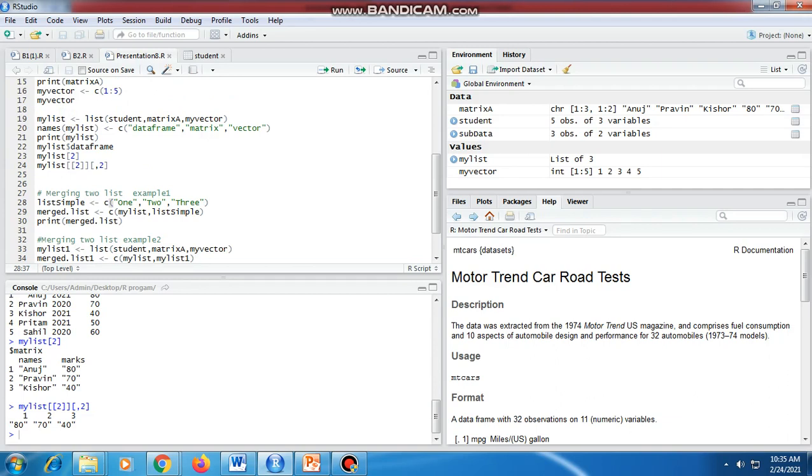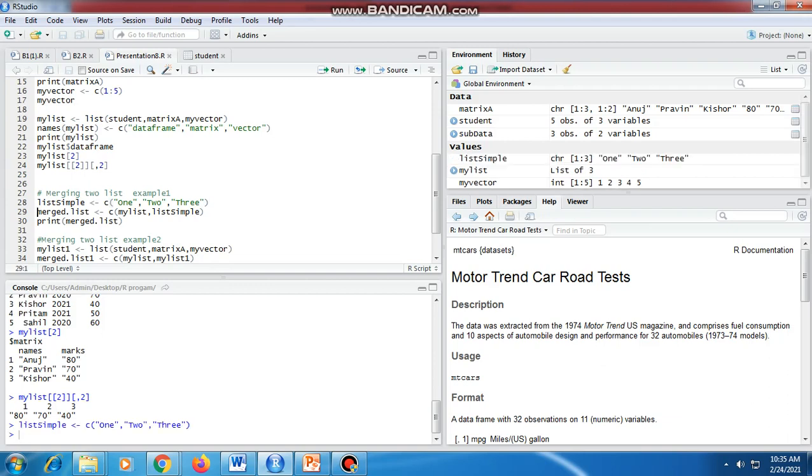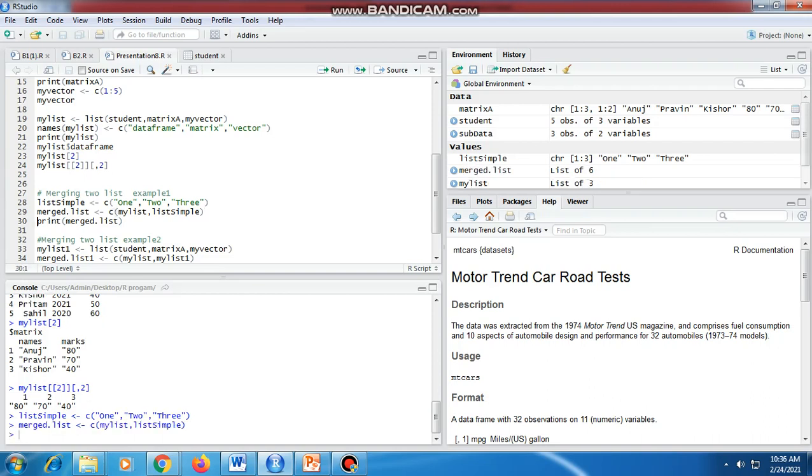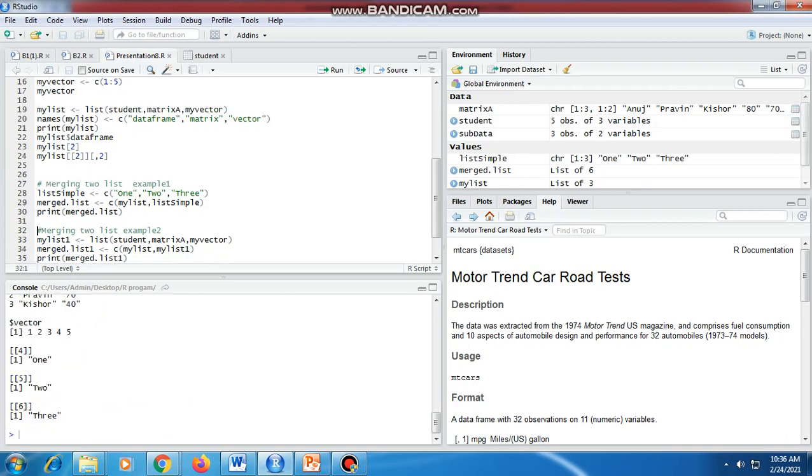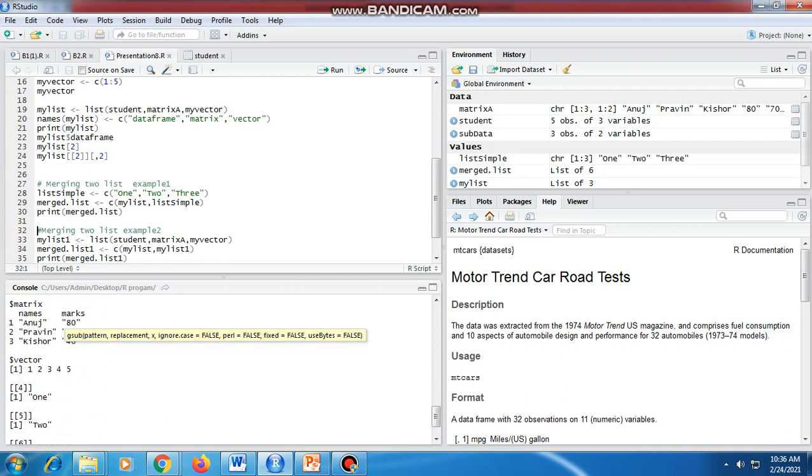So the first list, my list, is already with us. We'll create one more list, that is list simple, with strings 1 to 3. Then my list is merged with list simple with the help of the merge.list function. Then by printing merge.list, it will show us first of all the contents of my list and then the contents of the simple list, that is 1, 2 and 3.